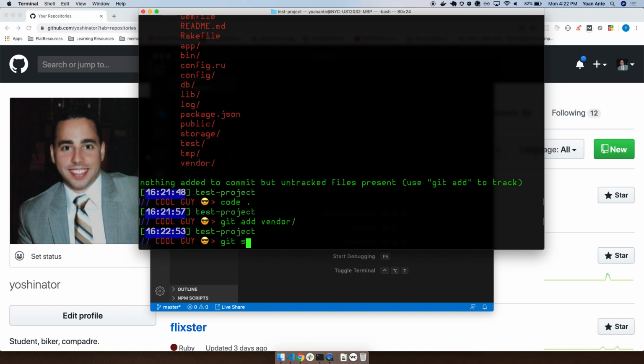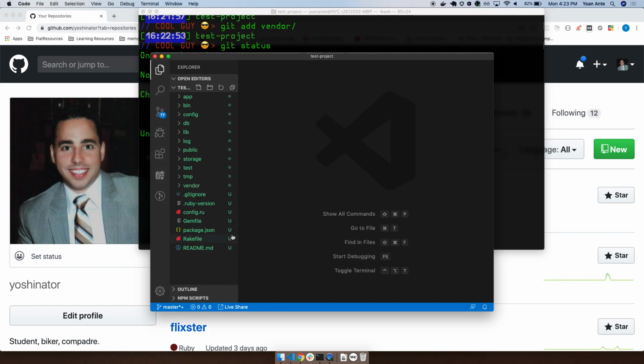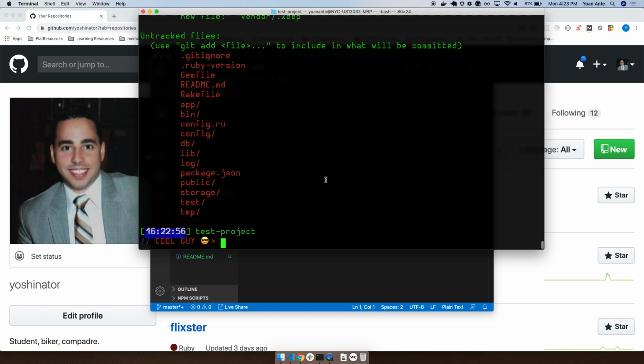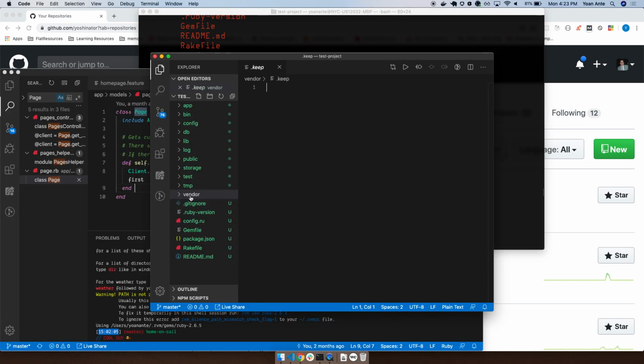Okay, now if I do git status, you would see changes to be committed, this whole new vendor.keep, right? And if we go over here, here's our vendor file, vendor.keep. So now the next step would be to just commit that one particular file, git commit -m, the vendor feature, we're gonna call it. Now if we come back over here, you're gonna see that this guy's now white instead of green, and this guy's in there.